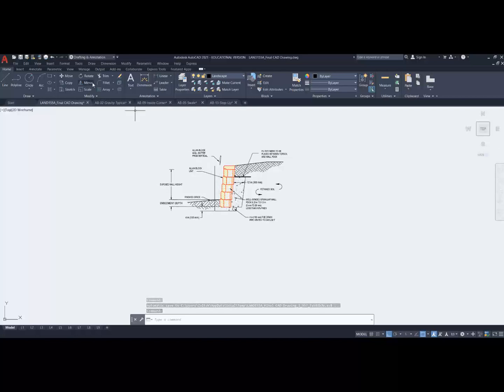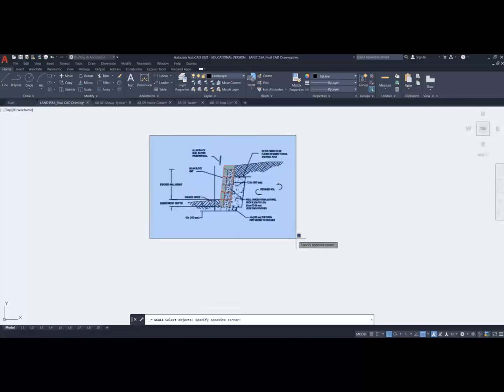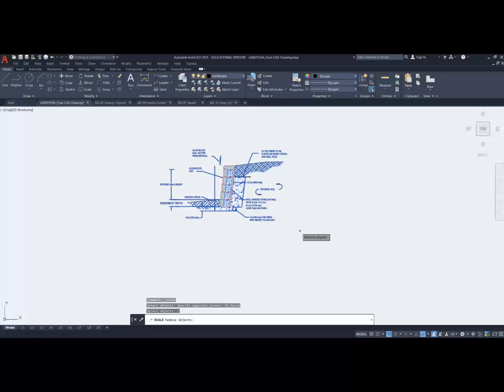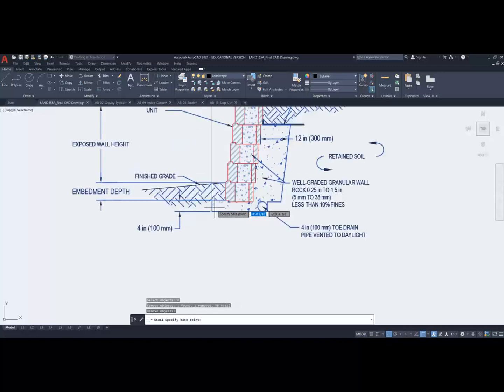I'm going to scale this up now. I'm going to click on Scale, select everything, and this time I'm going to type in R and enter for remove. And now I can click on that line, and it removes that line from the selection set. Good. Now I'm finished selecting or unselecting. I press enter. And the base point is the bottom of this. That's where I drew both the reference line as well as where the base of the 4 inches is going to be. So I click on that.